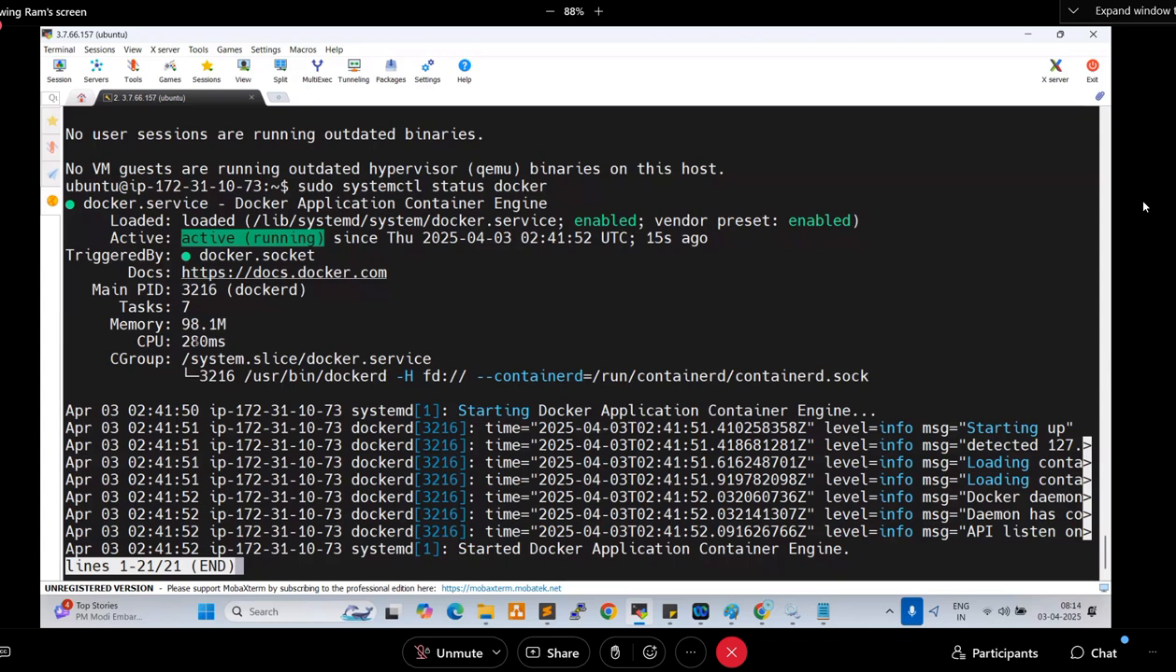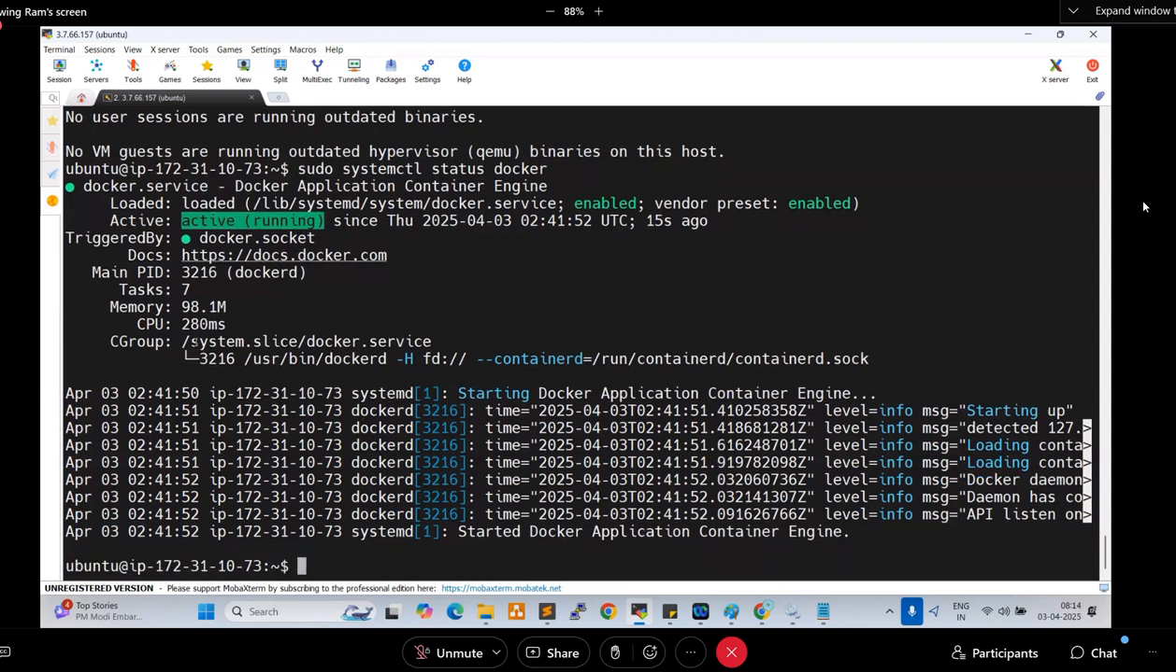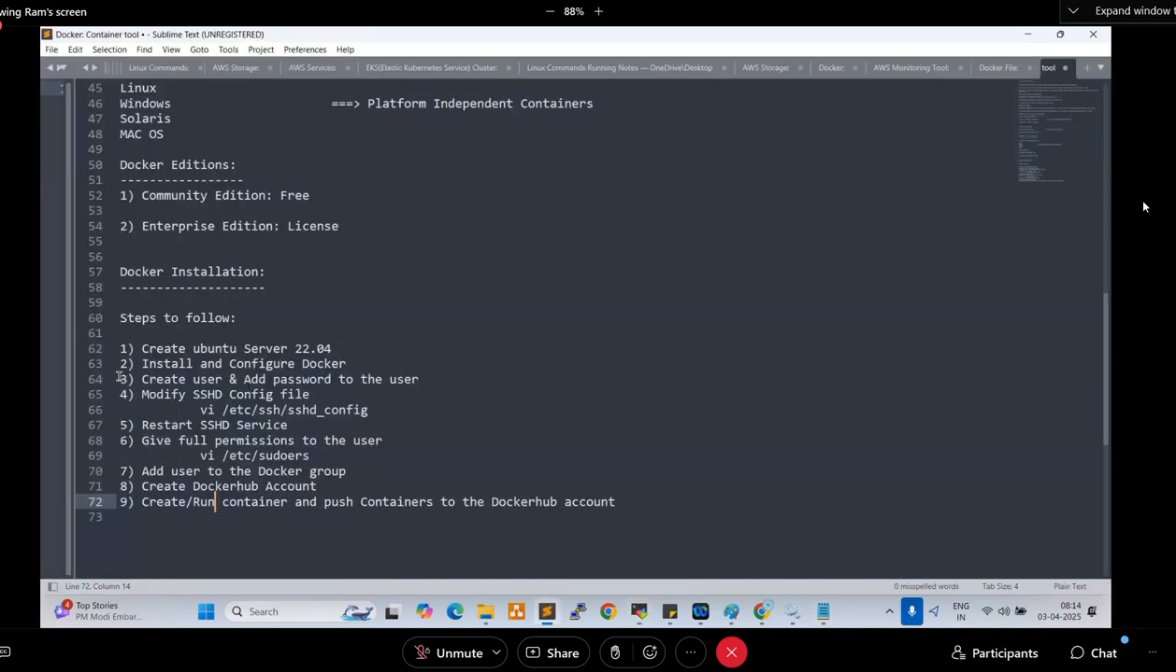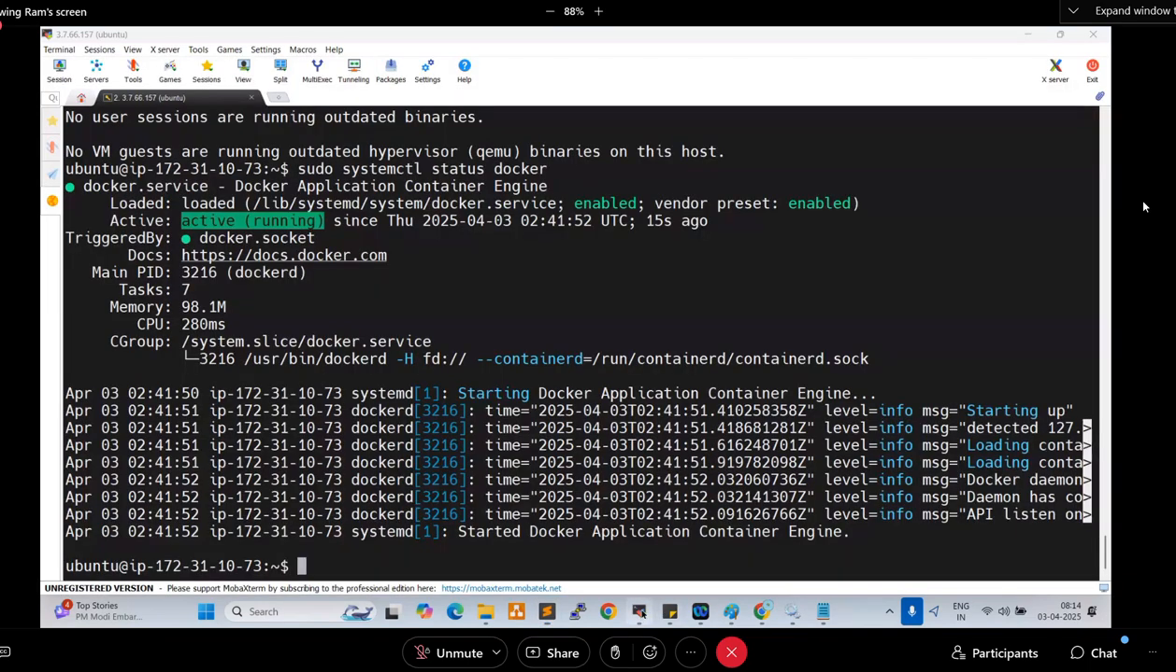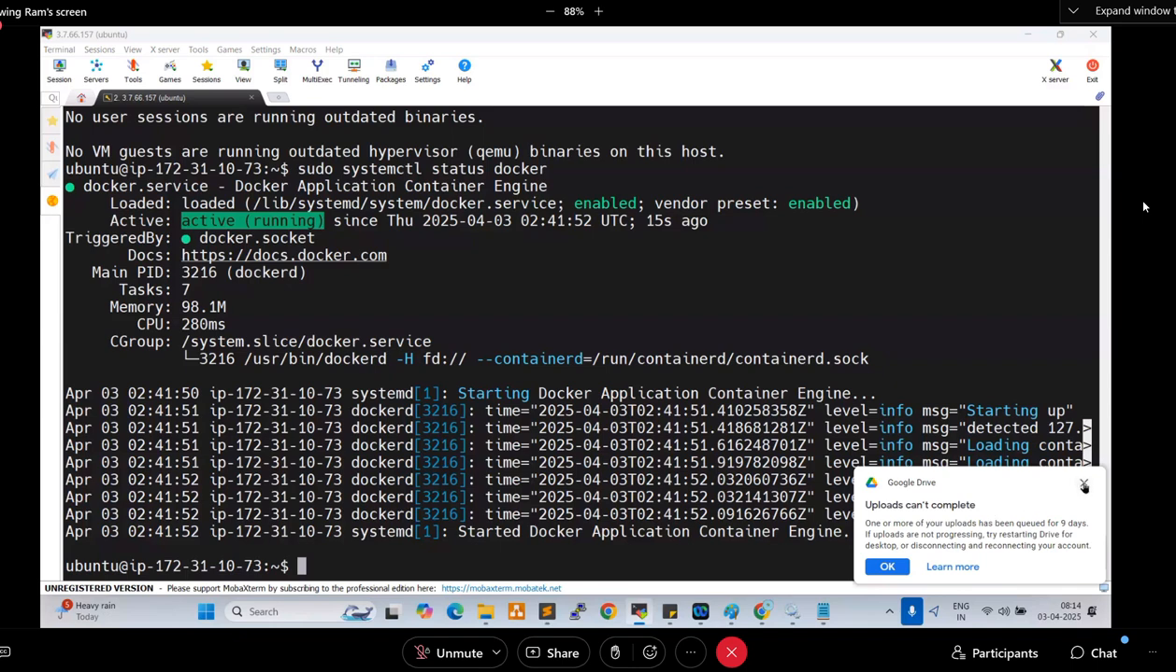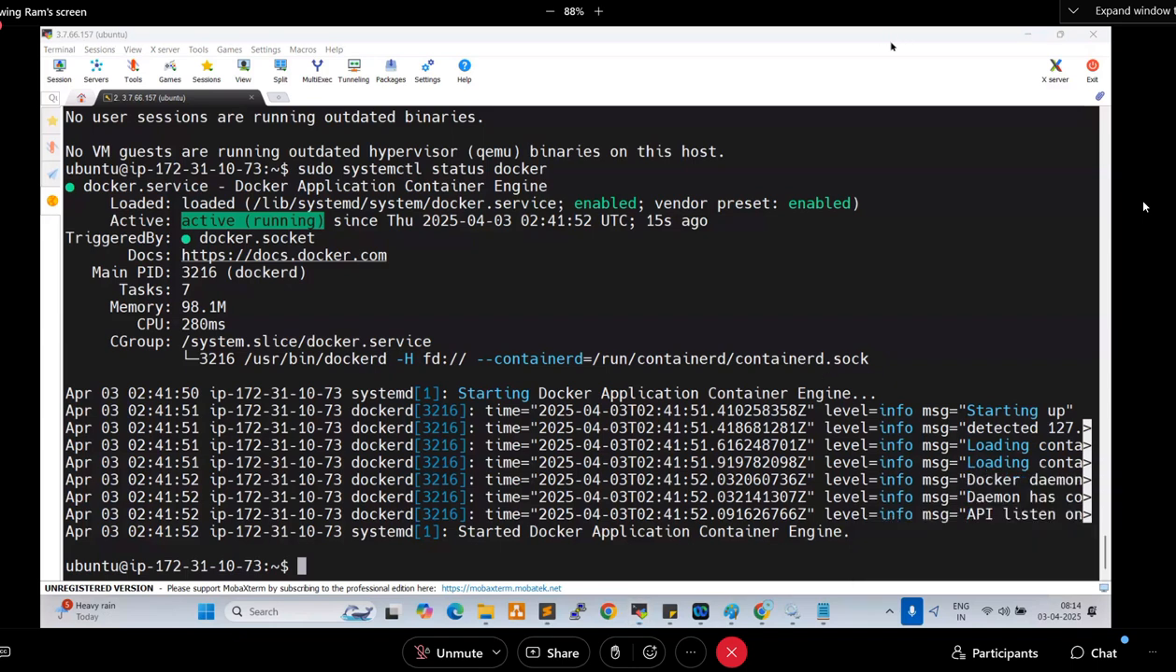Control C 2 times. Once Docker is installed successfully, what is the next step here? Create user. Why will you create a user? To perform the activities. How can we create the user? What are the commands to create the user? Anyone? Online?